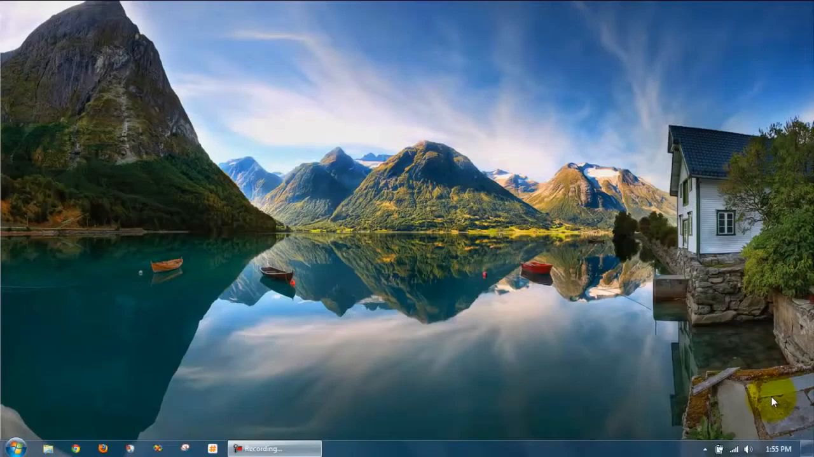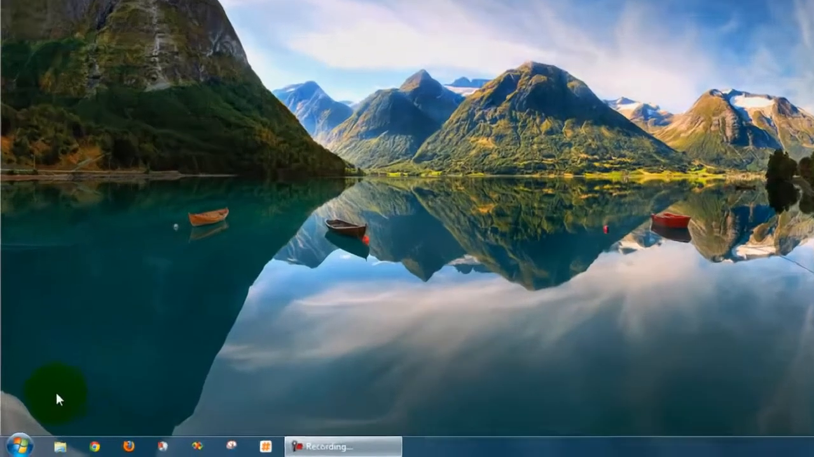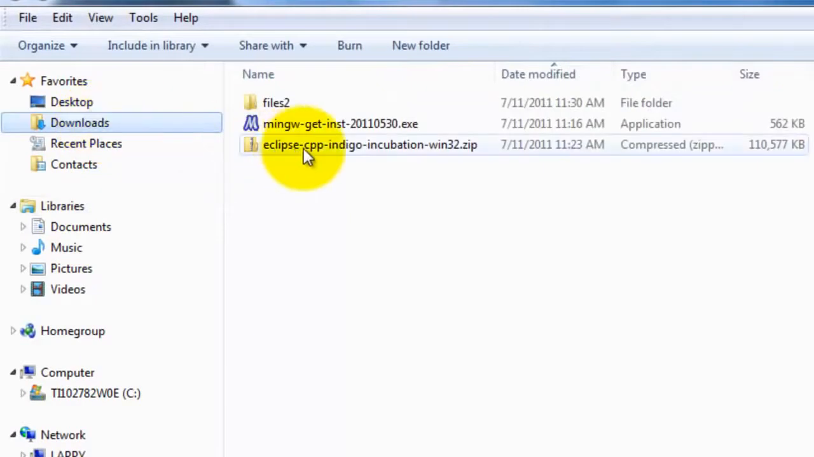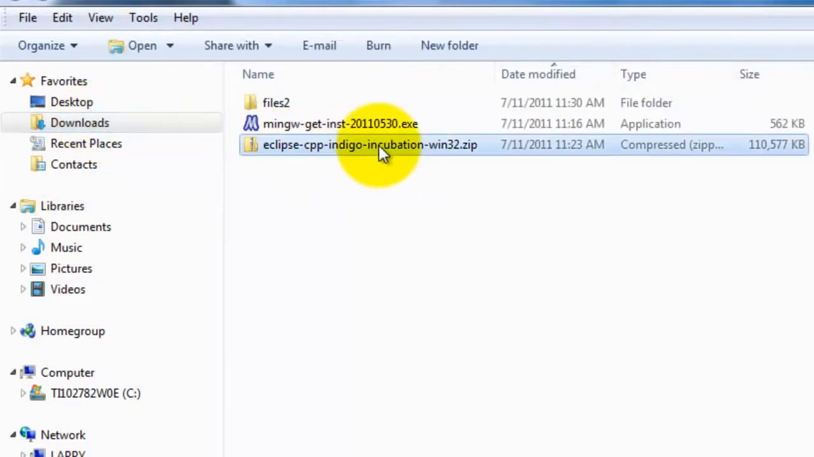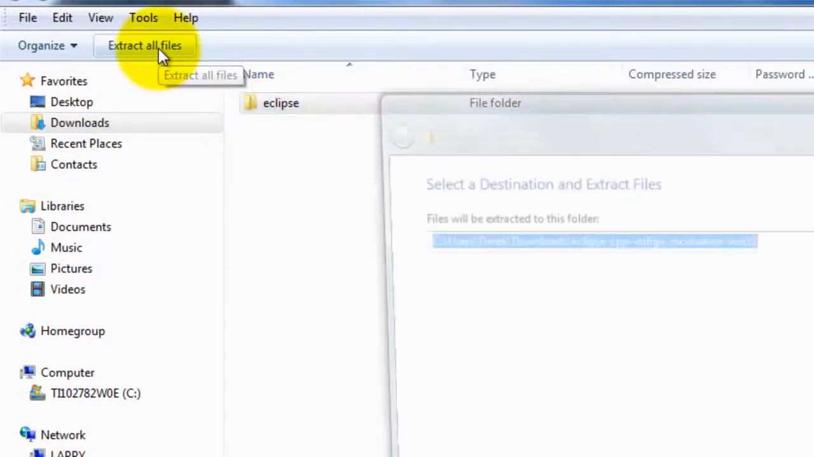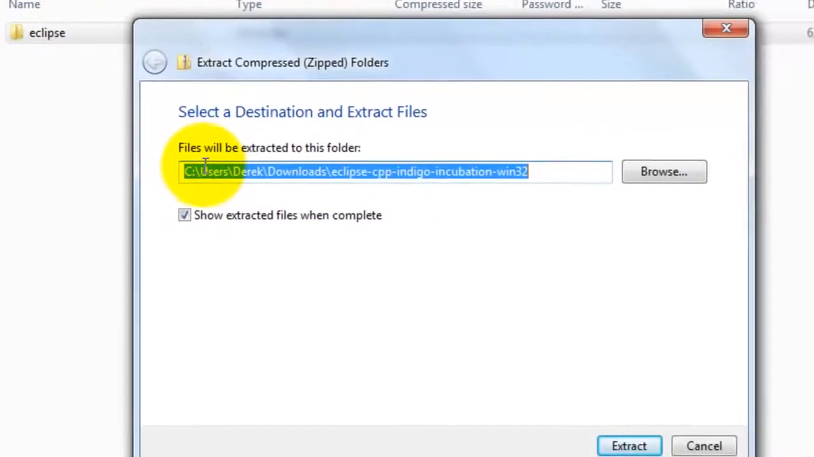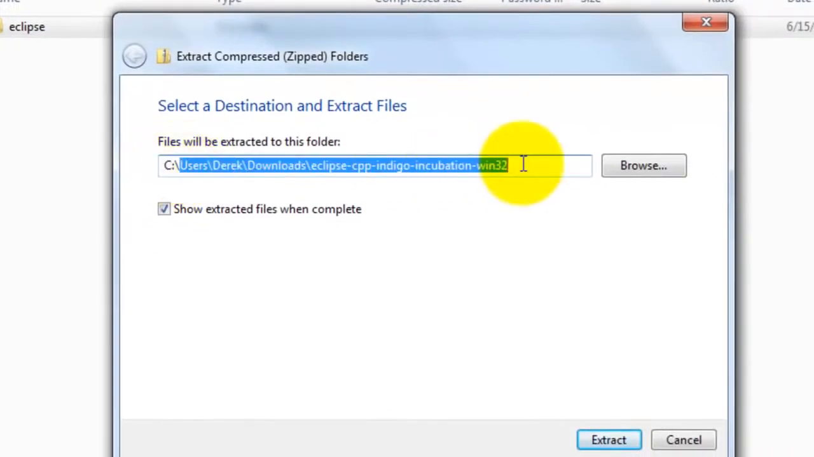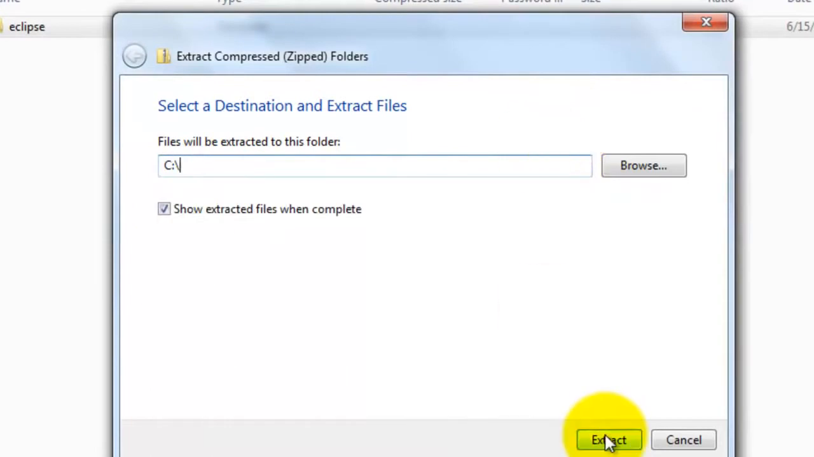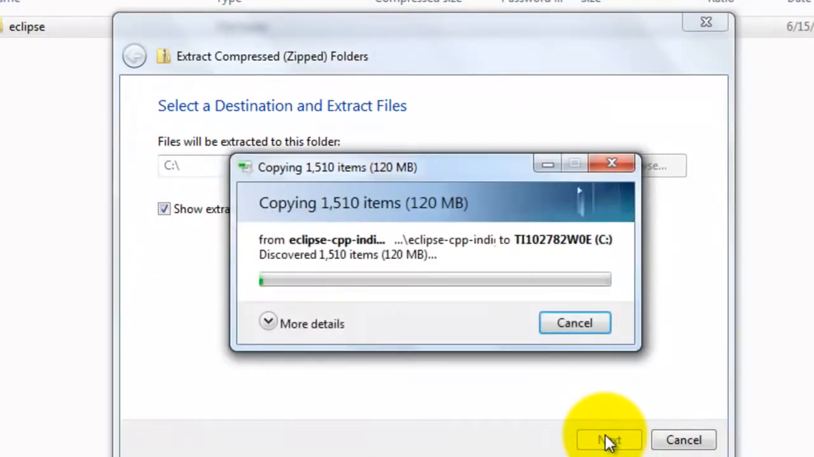Okay, let's take a look at installing Eclipse. So I've already downloaded the zip file to my downloads directory. So I'm going to go here to Windows Explorer, and then to Downloads, and here's the zip file that has Eclipse. So I'm going to double click on it, and then select Eclipse, and then click on Extract All Files. And I'm going to just change the path here so that it goes directly into the C directory. And click on Extract. So it may take a little while to extract the files. It's about 120 megabytes in size.